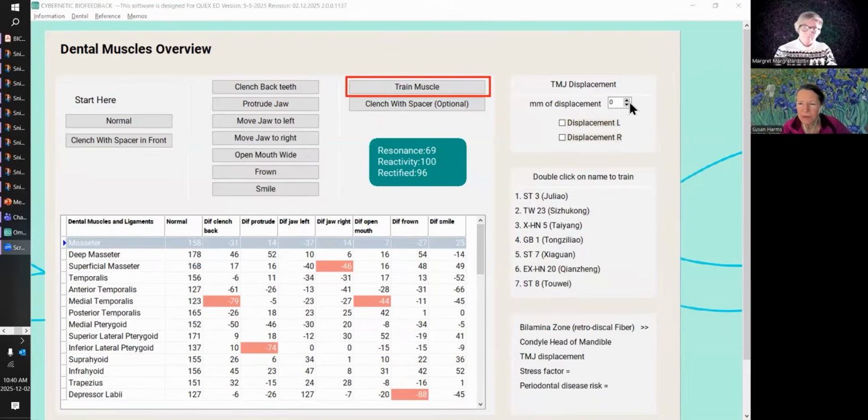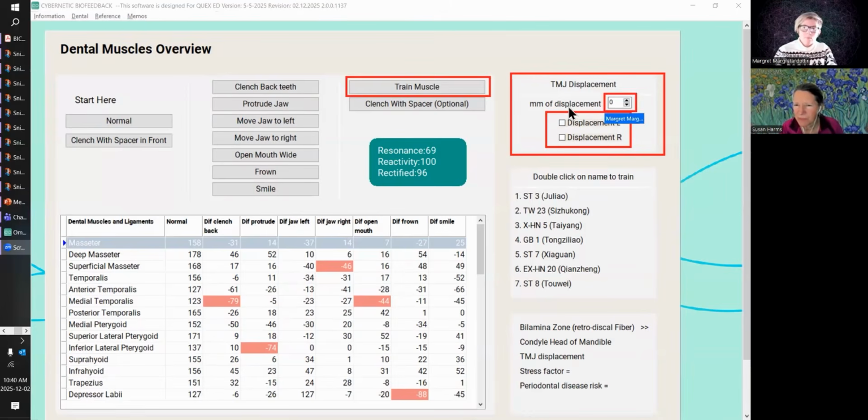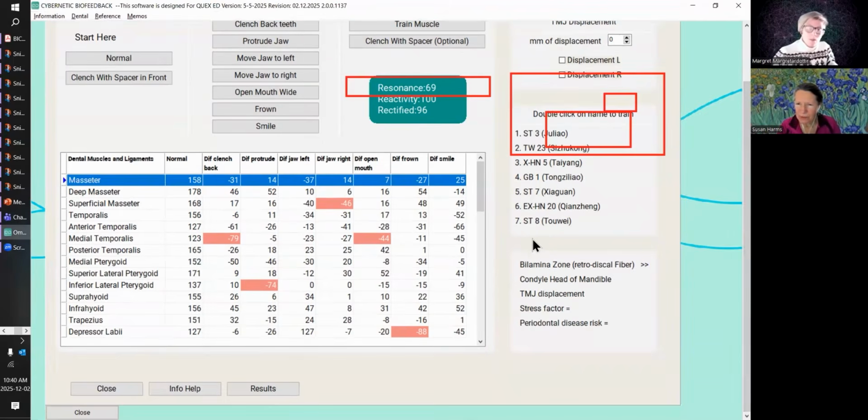There's something here that's always been here in the TMJ muscle panel: displacement to the left and displacement to the right. So if a person got a blow to the jaw and they have displacement to the left, you could potentially put in the millimeter of displacement here, to put extra focus on that.